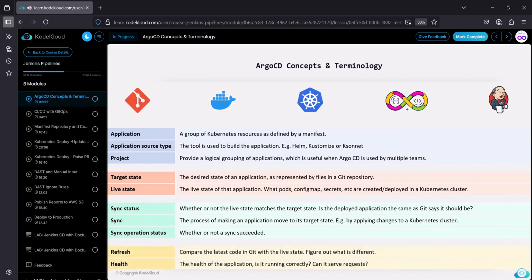A refresh option compares the latest code in Git with the live state, figures out what is different, and can initiate an automated sync or ask the admin to sync manually. Argo CD also provides built-in health assessments for several standard Kubernetes resources. It provides an overall health status for the application as a whole.